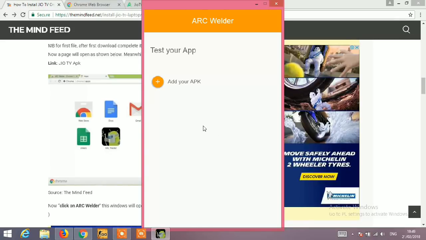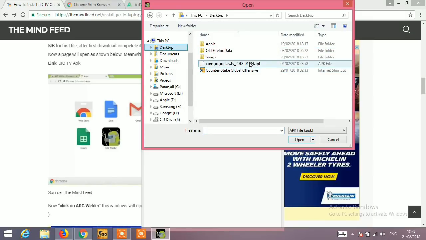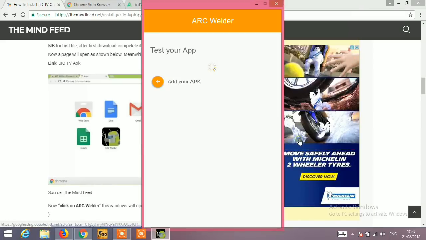Next, you have to open the APK which you have downloaded from the source where you have kept it. I have kept this on the desktop, as I showed you in the previous part before pausing this video. So just open it.